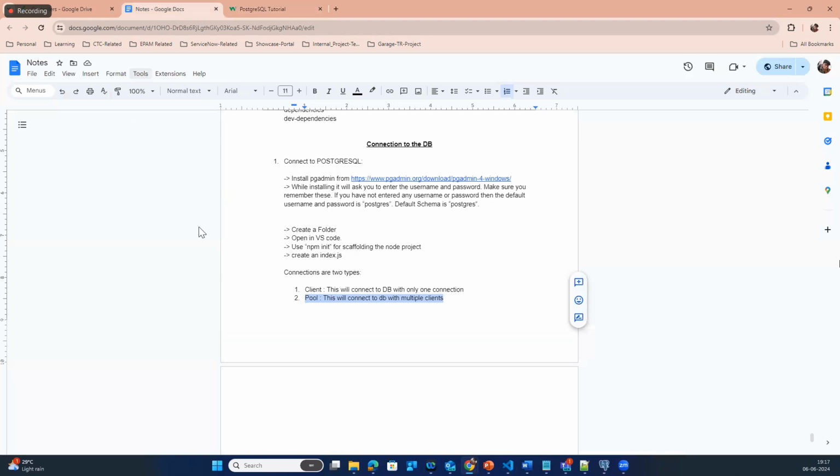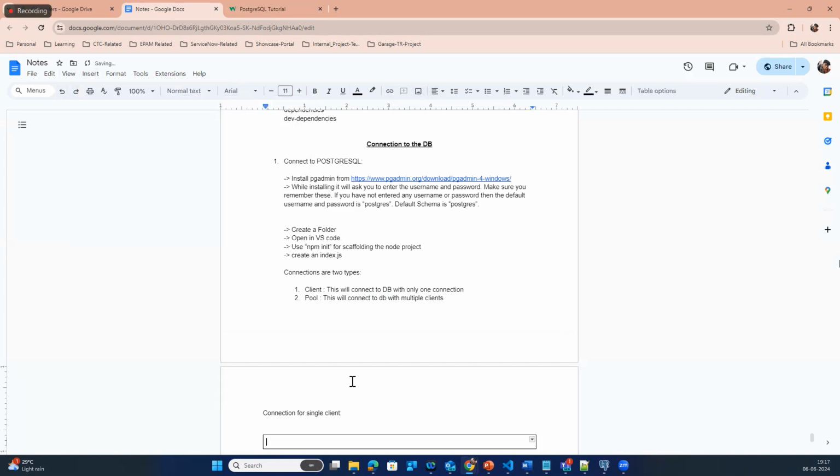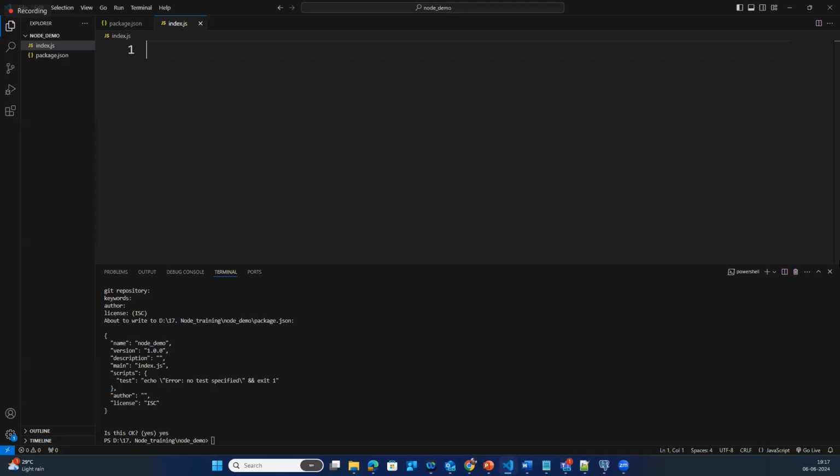This is sufficient to start your simple project. So how can we connect to the client? First, the connection for a single client. How can we do the single client connection? So first of all, I will go here, and let's say there is one box I have created here. We will do one thing. Whenever you write index.js, first of all I will go with a single connection, and then I will go with the multiple connections.